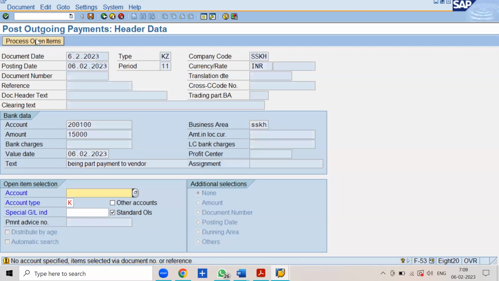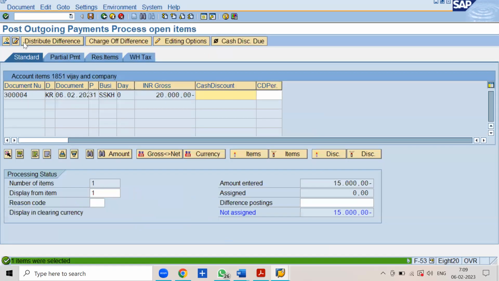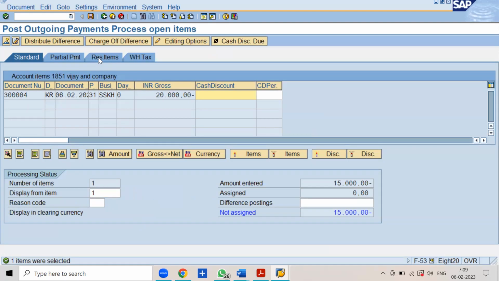Click on process open items. Sorry, under open item selection, the account is 1851. Click on process open items. Till now, the procedure is same. Now, click on residual items tab. So if you want to use the partial payment method, you click on partial payment tab. If you want to use the residual payment method, you click on residual items tab.